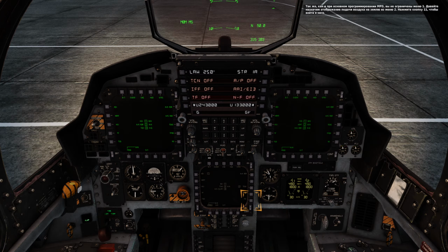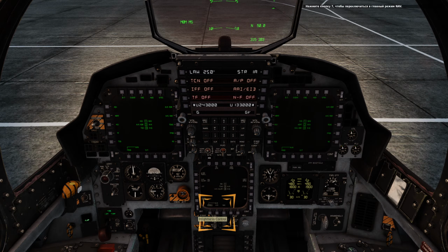Select push button 11 to enter it. Now press push button 2 to program air-to-ground delivery under air-to-ground master mode. Press push button 7 to switch to nav master mode. Return to menu 1 by pressing push button 11.